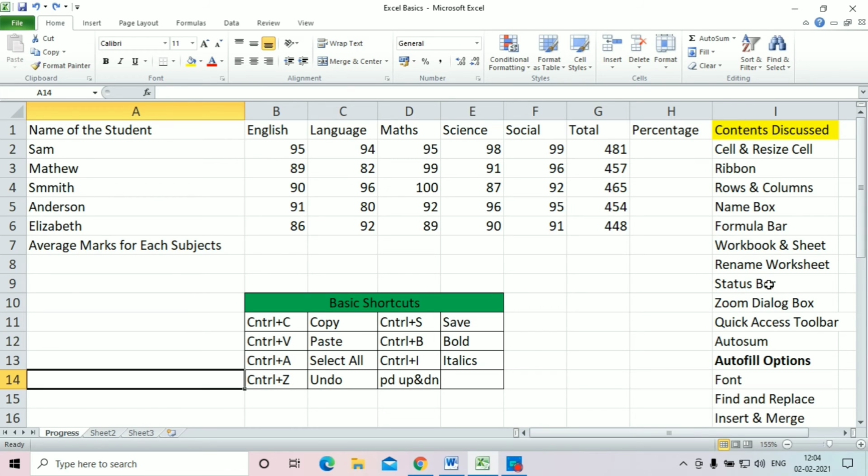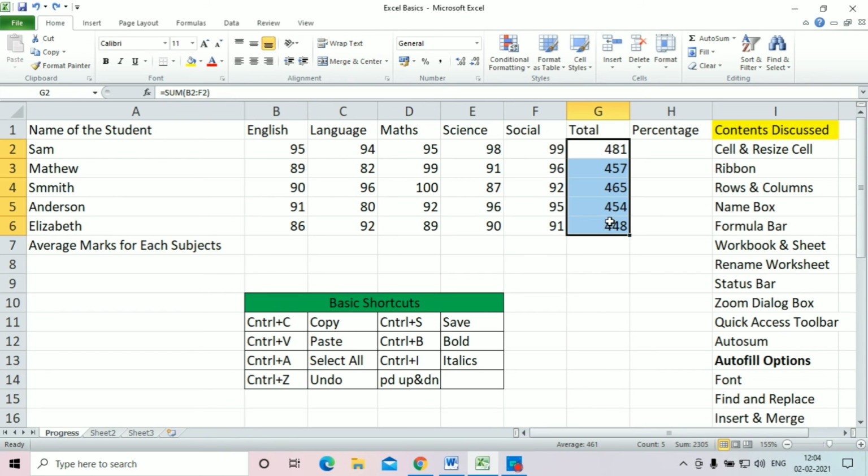Then coming to the status bar. The status bar shows something like the whole sum of data which you select. Let me show you a demo of that. For example, Sam has scored 95 in English, 94 in language, 95 in maths, 98 in science, and so on. So where does the status bar appear? It is here.